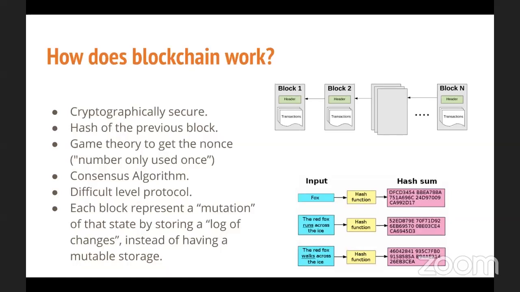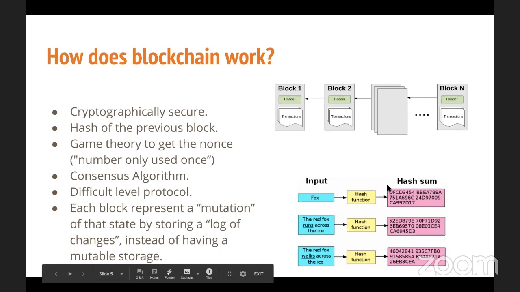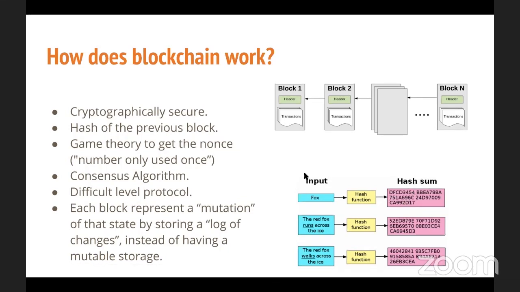I don't want to talk mostly about cryptography, but one of the things you need to have in mind is that if I get the hash sum, I cannot get the original input. So the hash is something called a one-way function. There is no way to go back from the result.